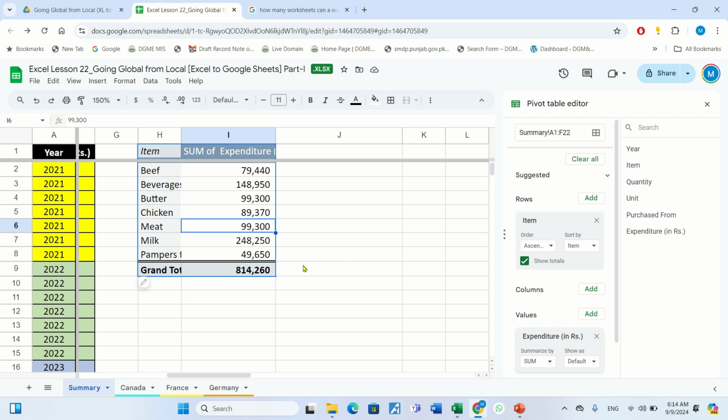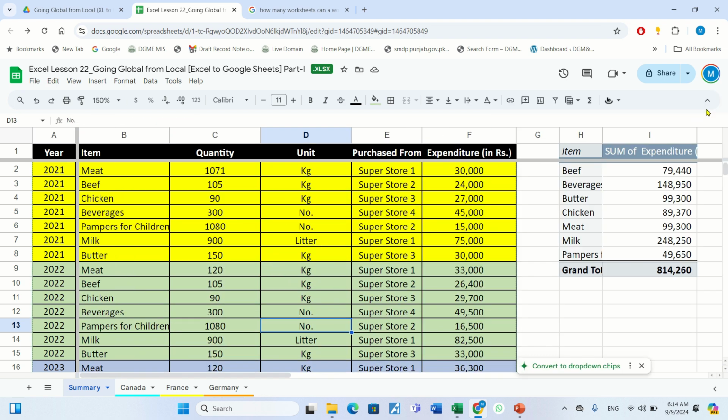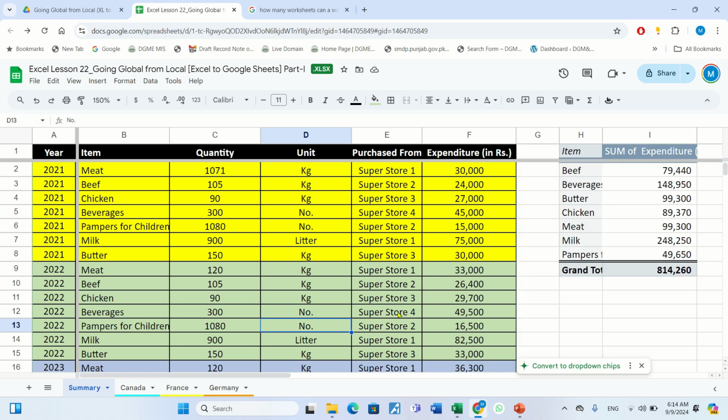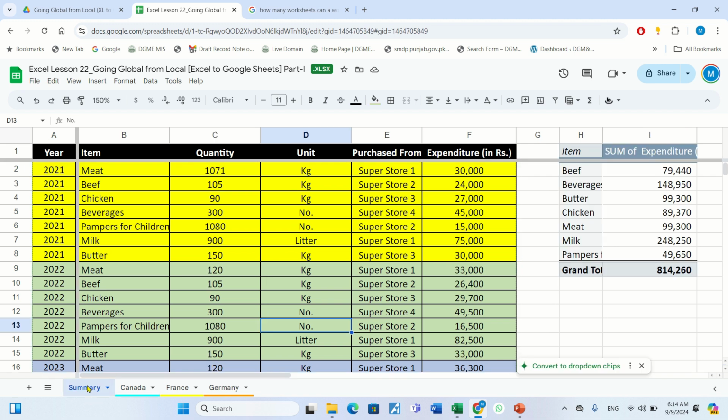Pivot table there, pivot table here, but again, it's global. So when you change the values here, I will cancel it. If you want to see it again, press edit here, and this pop-up box will appear again. So press cancel. If you change any value here, like in Canada, just see the beef. Beef here was previously in the summary 79440.